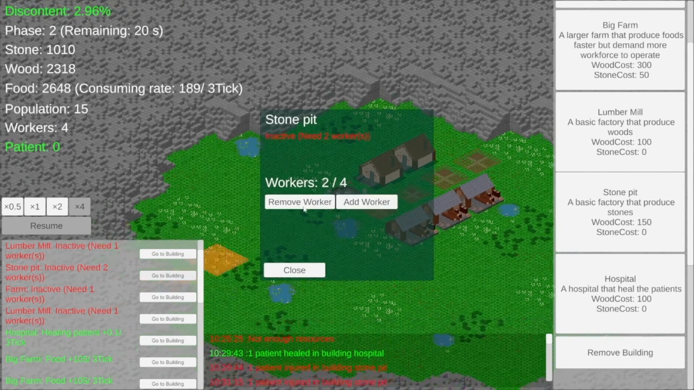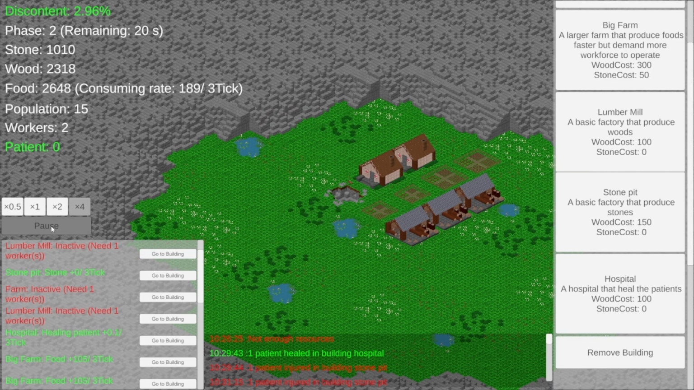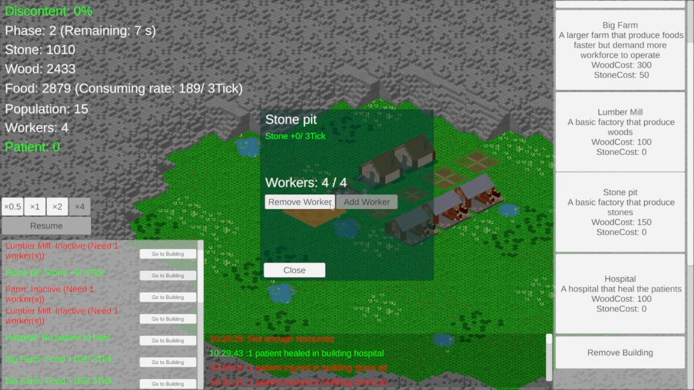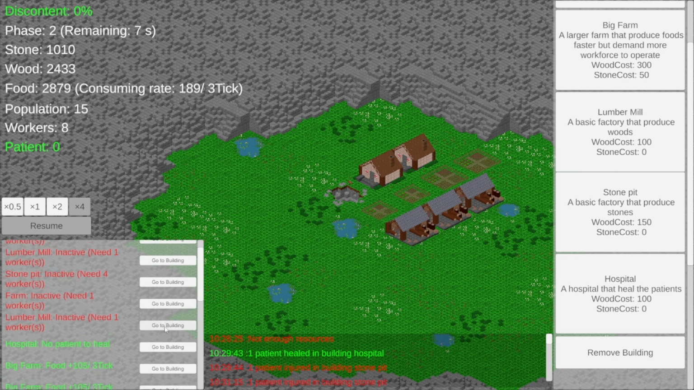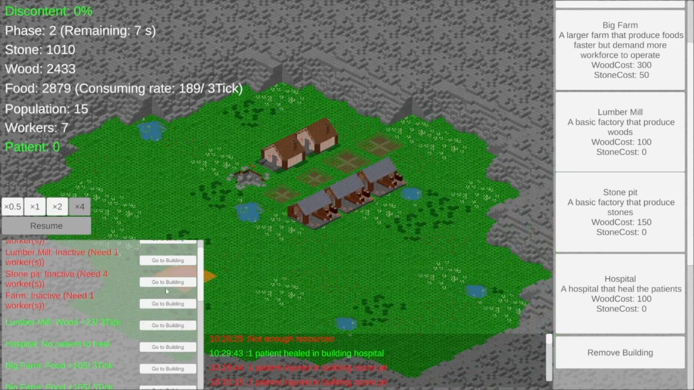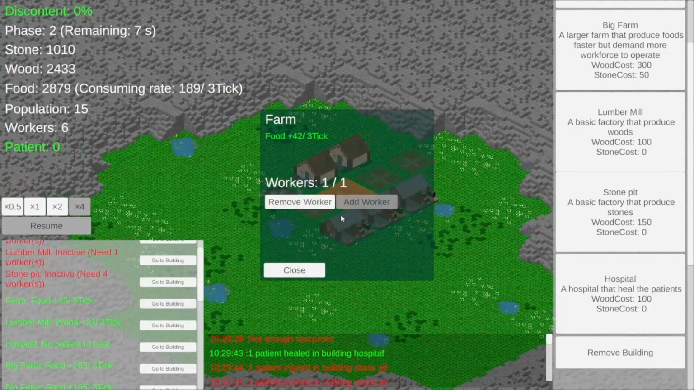Yeah. So the stone pit is still there. It's just reduced. Is it working? I'm not sure it's working. Let's resume and see if stone goes up. No. So the stone pit's no longer working. Yeah, it says +0 per 3 ticks. So I can close the stone pit. Okay, and then let's give these people something useful to do.